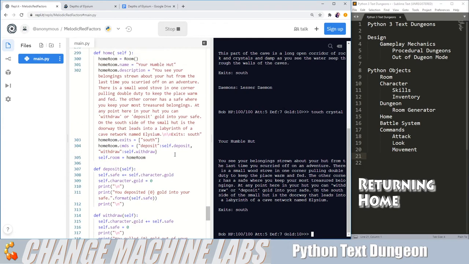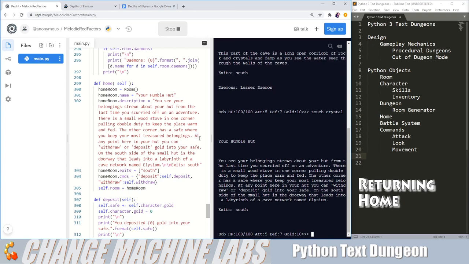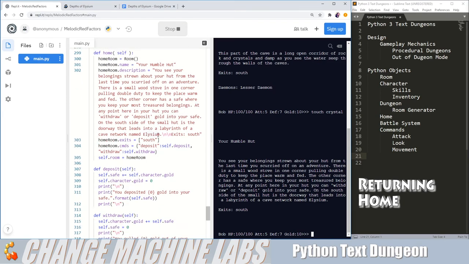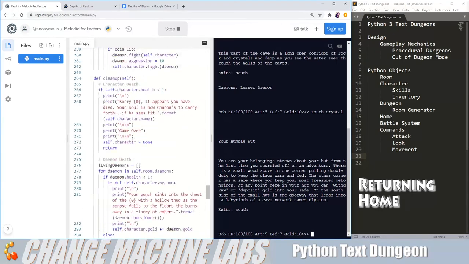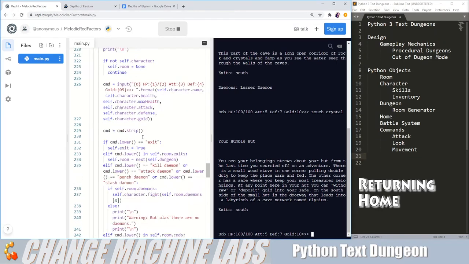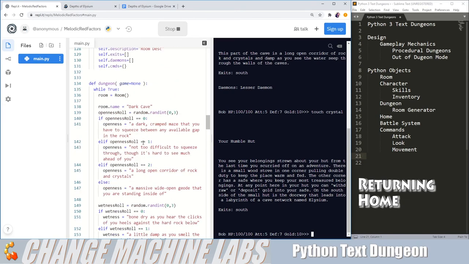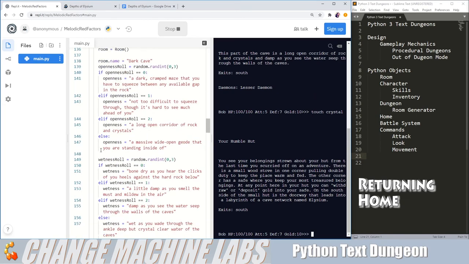Now we need to actually set it up so it's a real warp crystal. It's an object, not just a function that you can do at any point throughout the game. So let's come back up to where we're defining that. Where is our dungeon function?